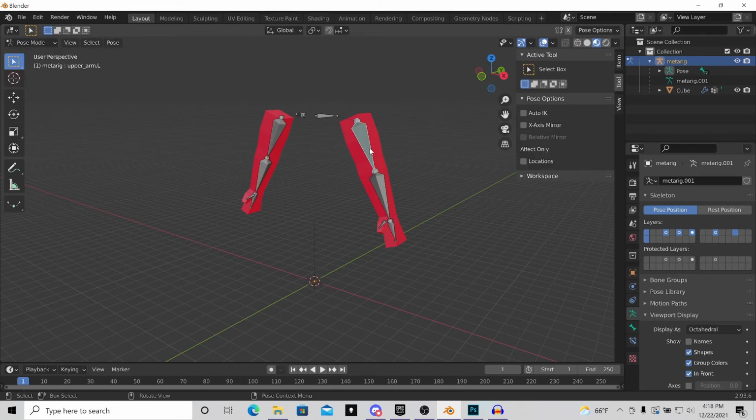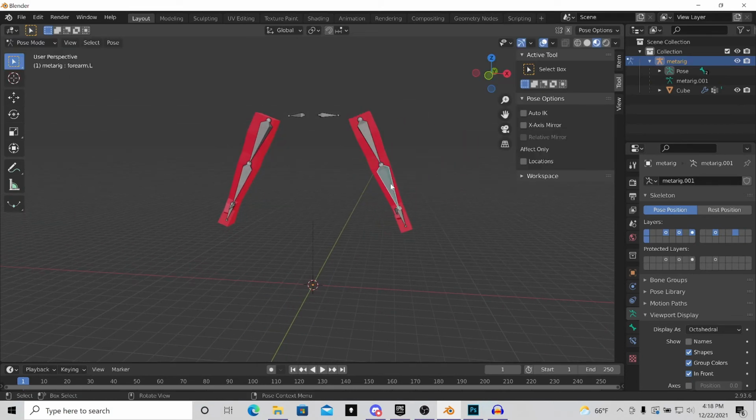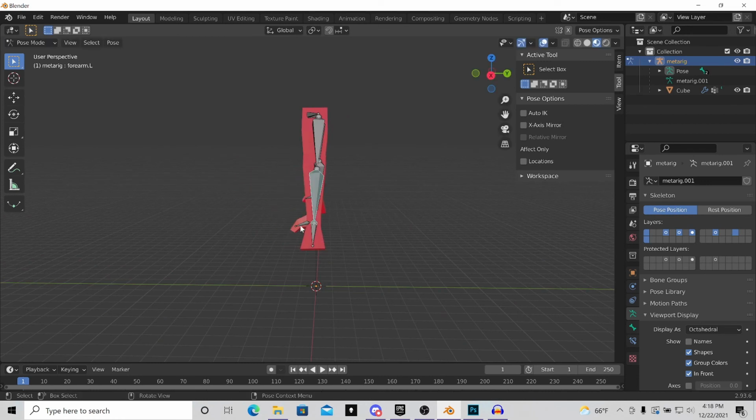You can also use Rigify to create first-person meshes. Just remember to delete all the unwanted bones.